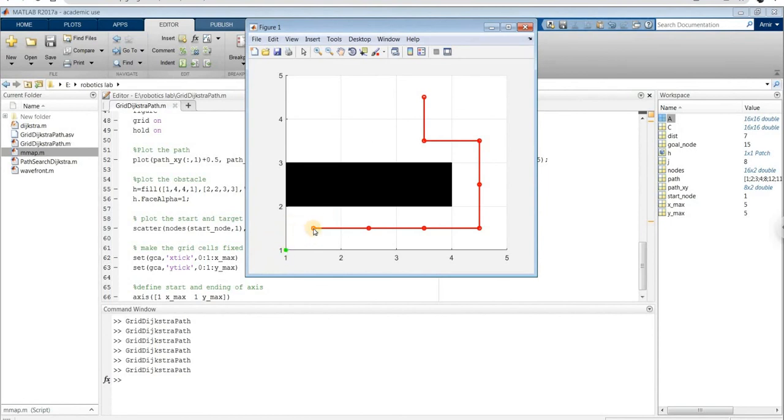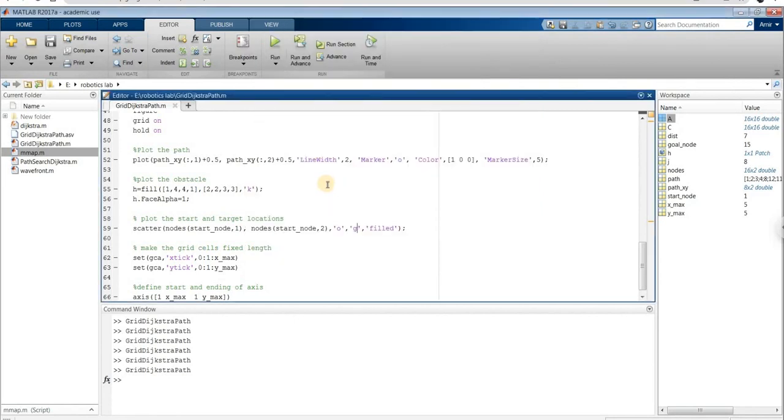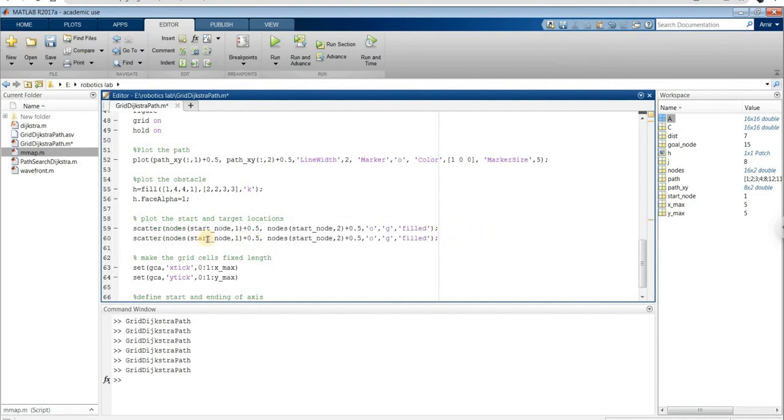Yes, but it should be at this point, so let's try to fix it. Here we have to add plus 0.5 and also plus 0.5. And similarly, we have to do this for the goal node also. Just copy paste here, and we just have to change it to goal node.